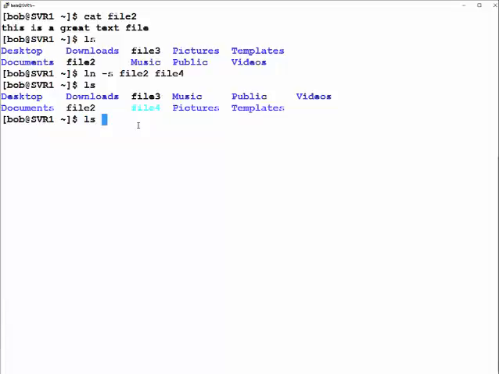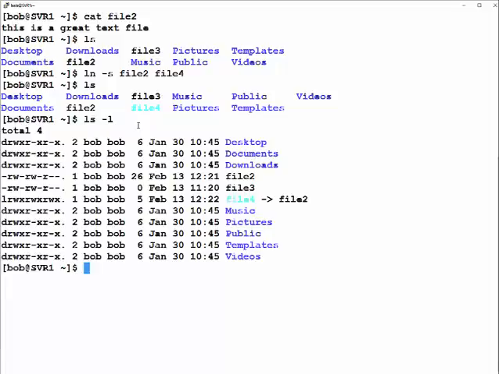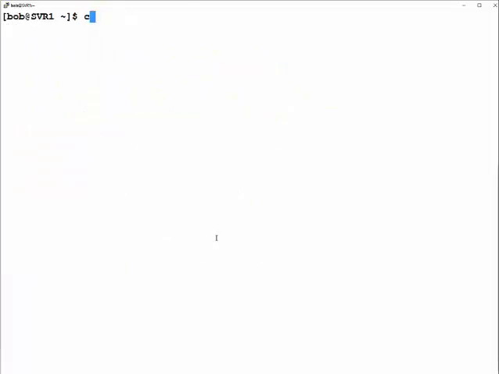But look what happens when I do a long directory listing. There's my hard link right there. And look at my symlink: file 4, and it's pointing to file 2. That's how I know that's a symlink. Also, over here in my permissions, which we'll talk about next lecture, that gives me an l in my first character, which means soft link. If I do a cat on file 4, there's my text file.